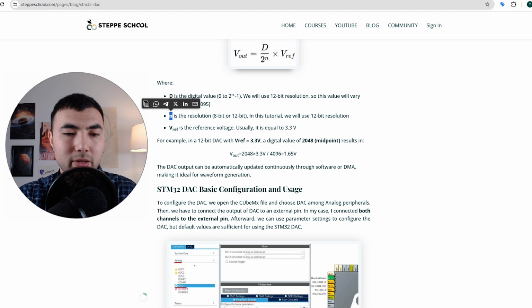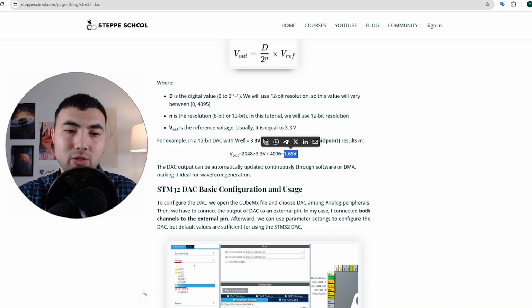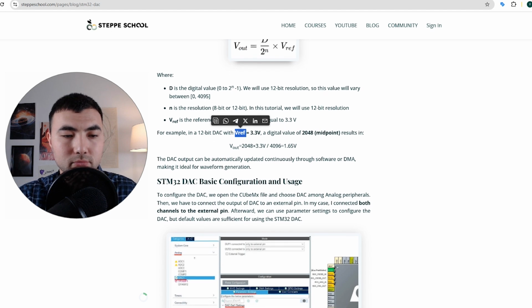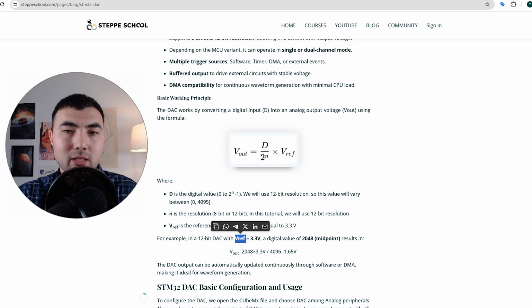And here I have a very simple example. If we set D to 2048, we obtain the following voltage level, 1.65 volts. So by varying D between 0 and 4095, we get an analog signal which varies between 0 and the reference voltage, which is 3.3 volts. So this is the very short introduction of the DAC.